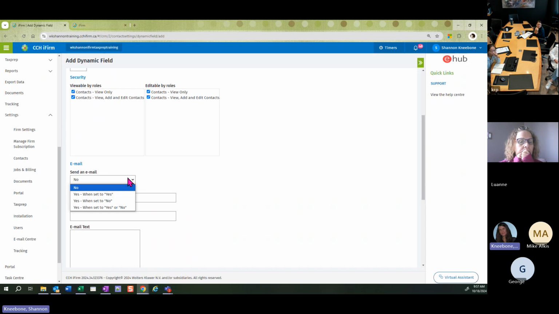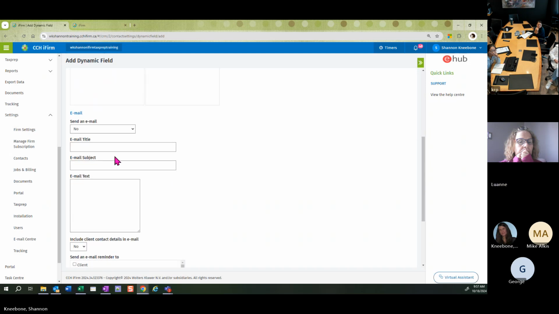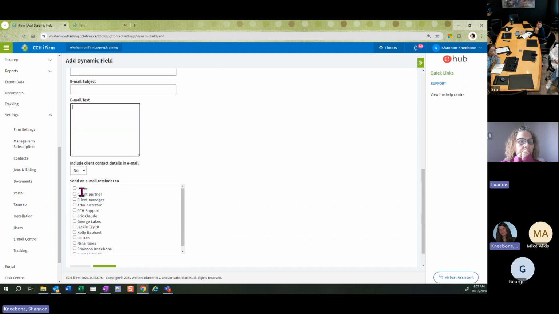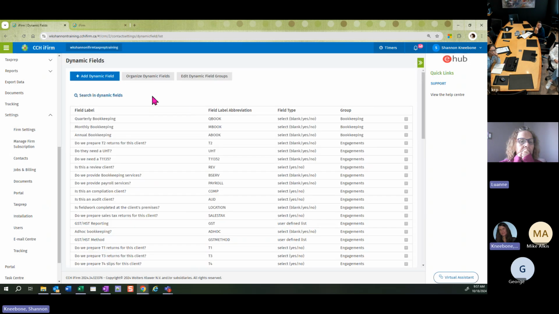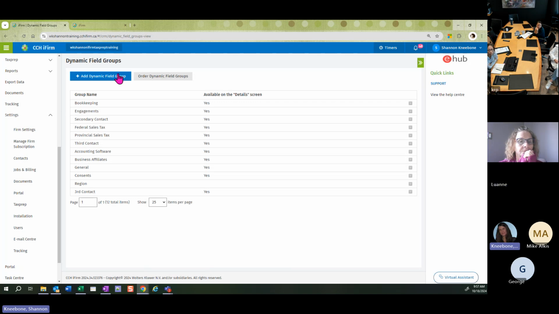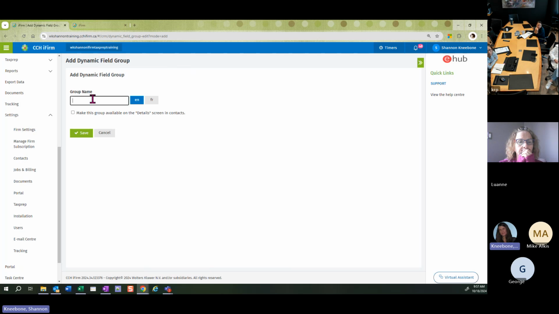With the blank yes, no, you can have it also trigger an email to go out. When set to yes or no, you can have an email go out to the client, to the partner, manager, or a specific set of users. We can also edit the groups. These are the categories, so you can add any categories of your own here as well. You just give it a name and it'll become a heading.